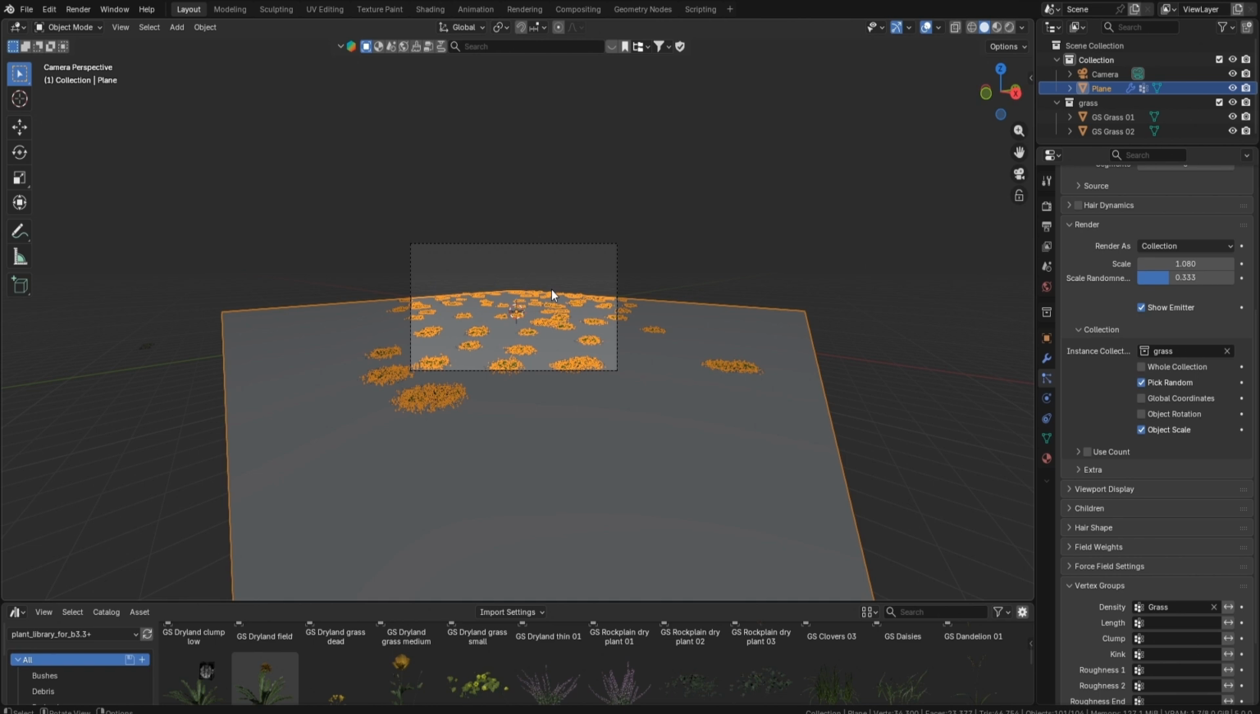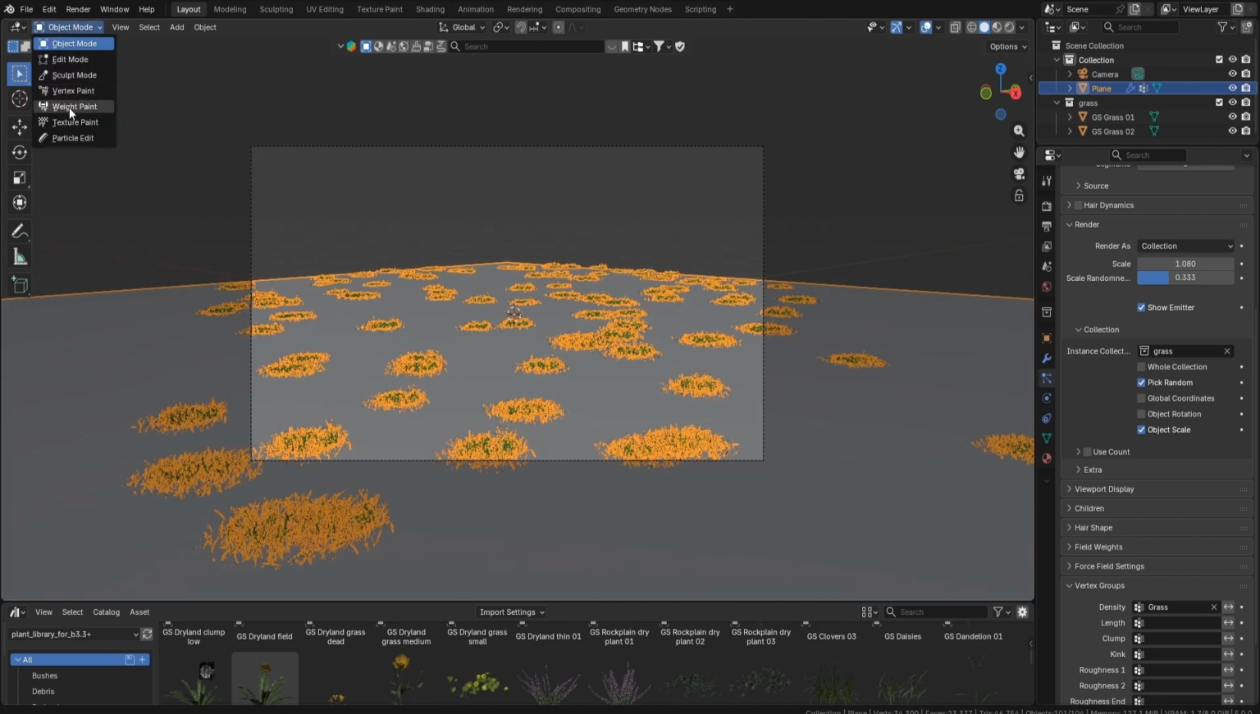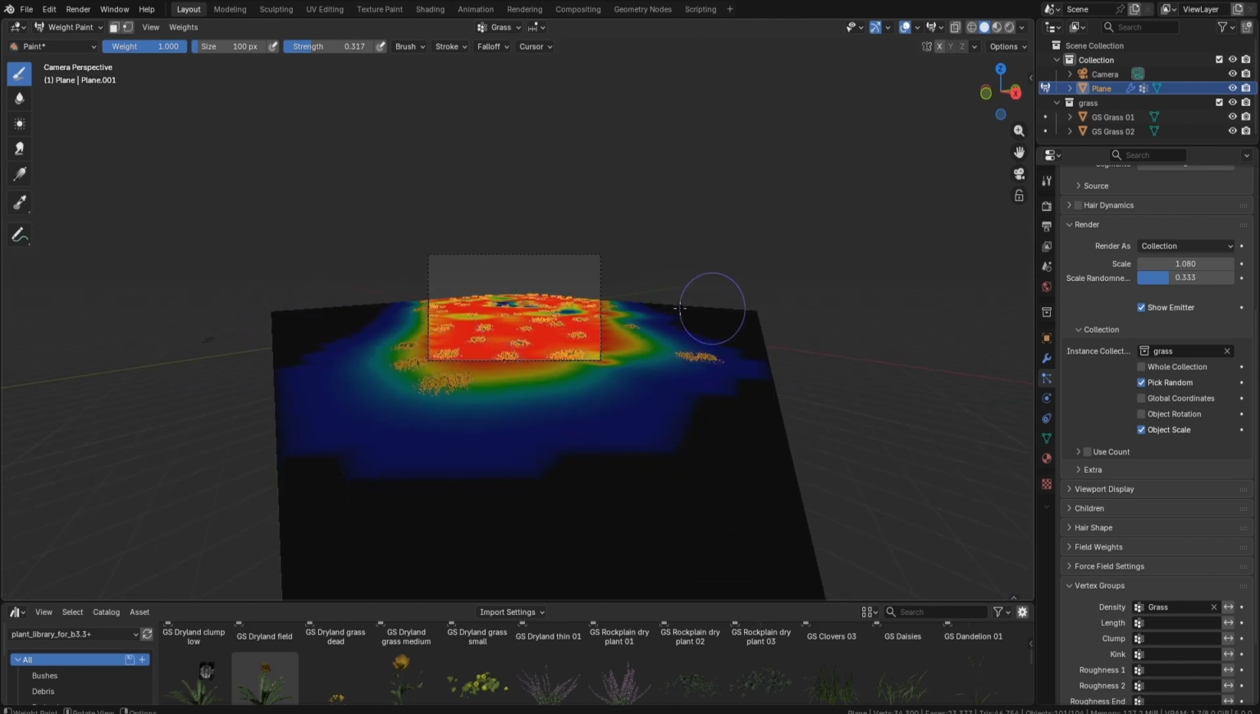So now all of the grass that were here are now added here, because this is the vertex paint which I just painted. So you can see the vertex paint. You won't see any grass in the black section.